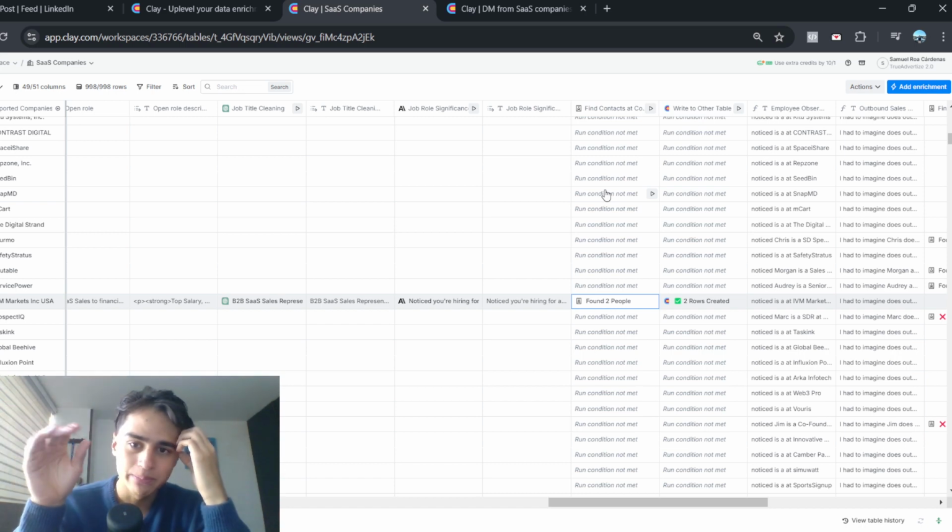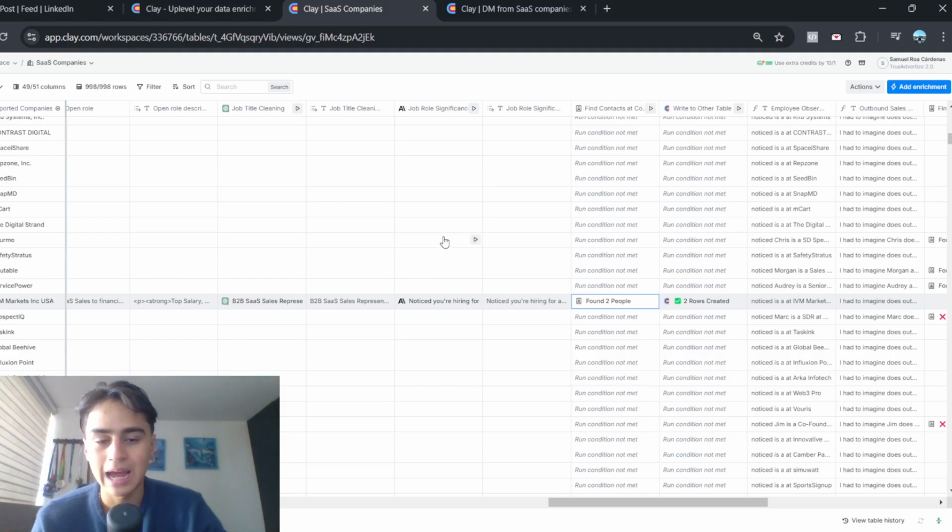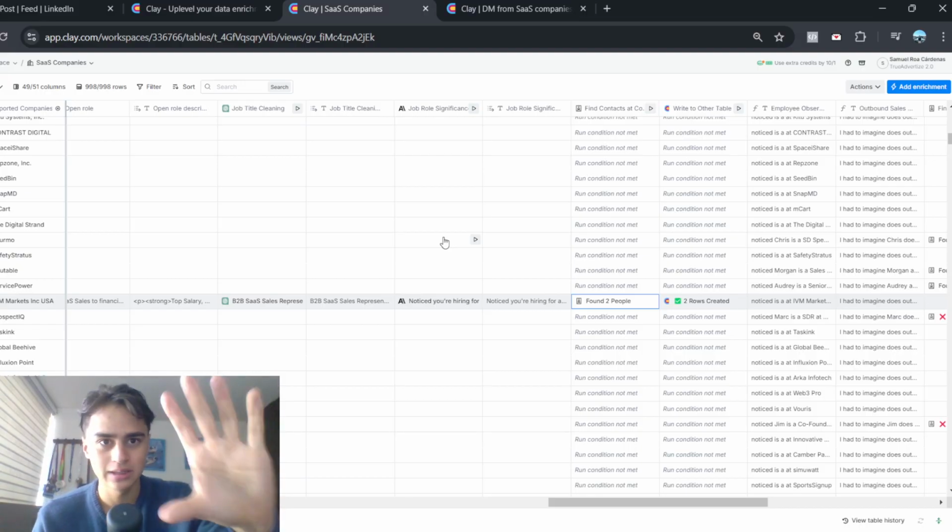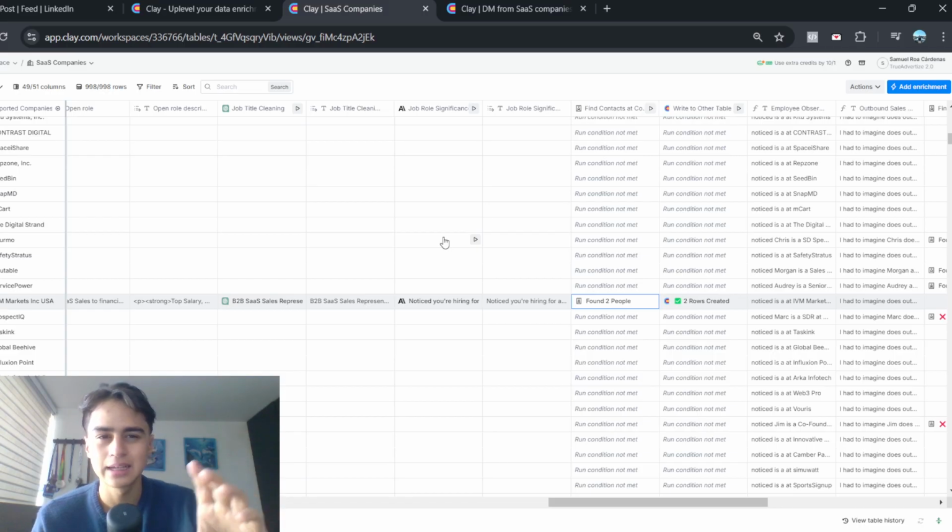For example, in my search keywords I selected sales, but I don't want that result in my five contacts at company, because these are the people I'm trying to reach, the relevant first line. It doesn't make sense to say, hey, I noticed you're a B2B SaaS sales representative, and I noticed that you're hiring a B2B SaaS sales representative.